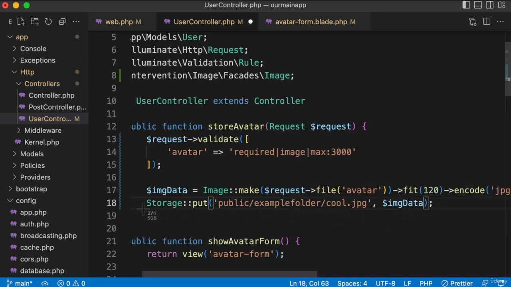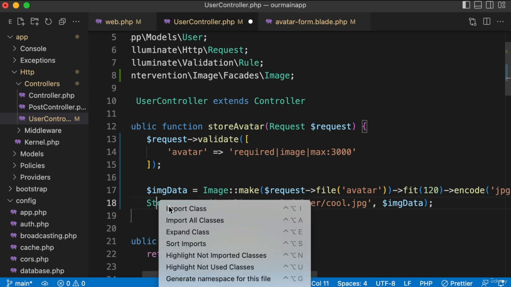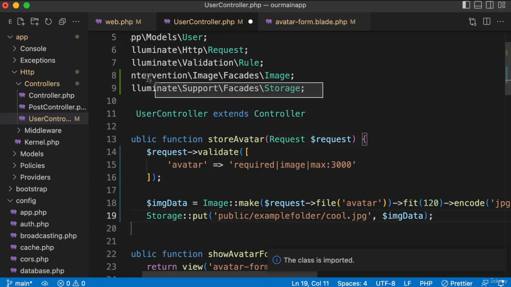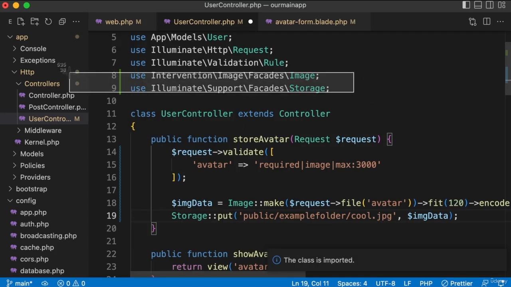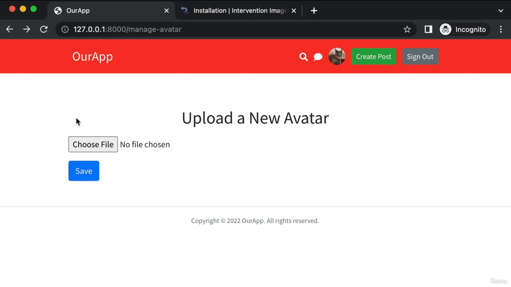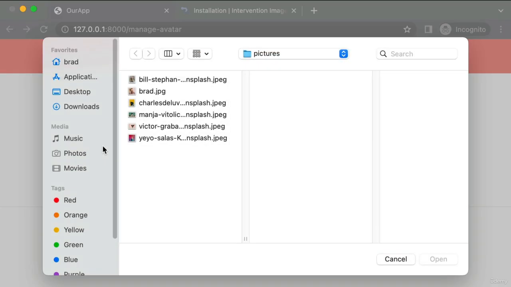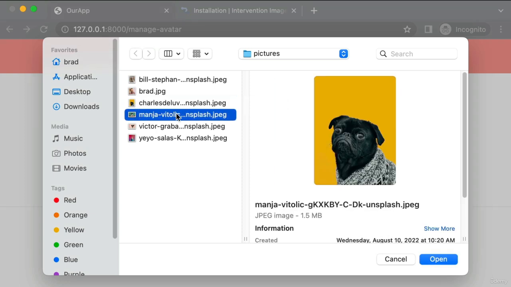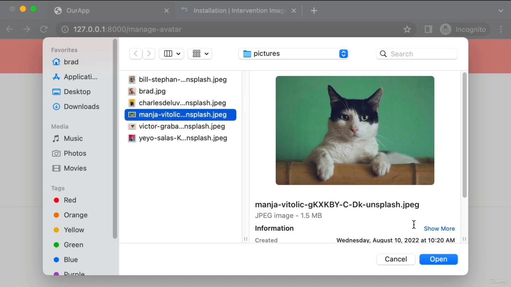Now before we save this, we do need to make sure that we can actually access the Storage facade or class. So you just right-click on uppercase Storage, click import class. Beautiful, that automatically adds it up here for us. Let's give this a save and test it out. So if I refresh this form and I choose an image, remember we added that rule that I think it needs to be under 3,000 kilobytes. So this image is 1.5 megabytes, perfect.